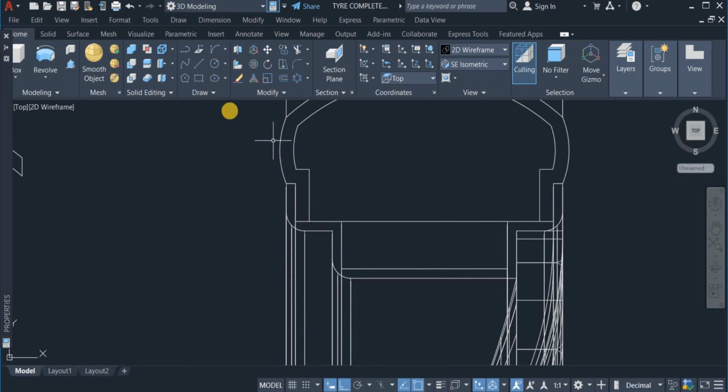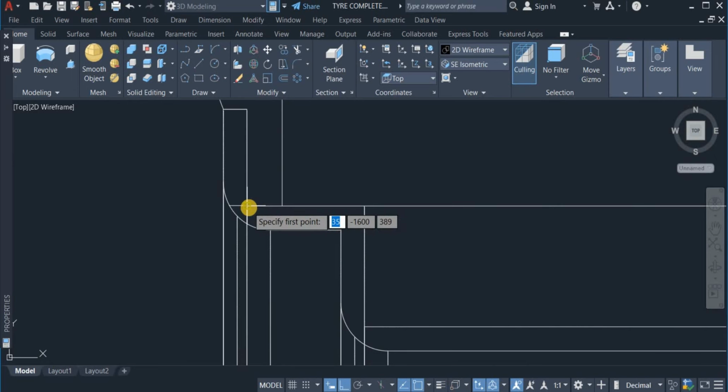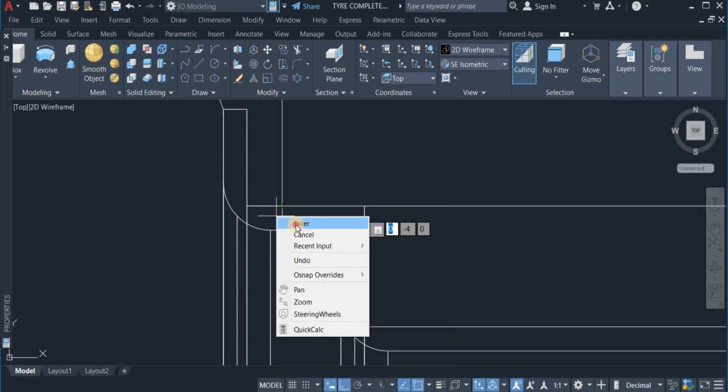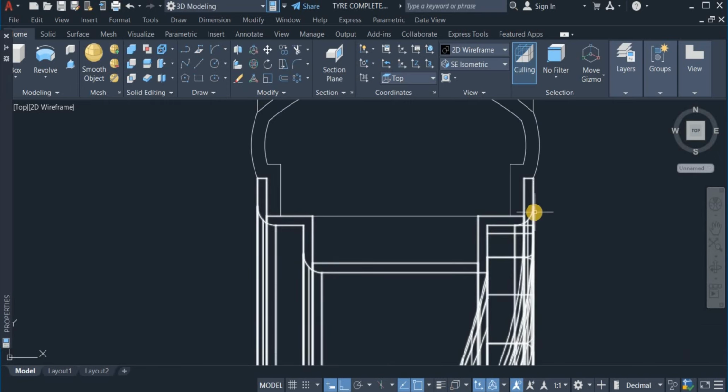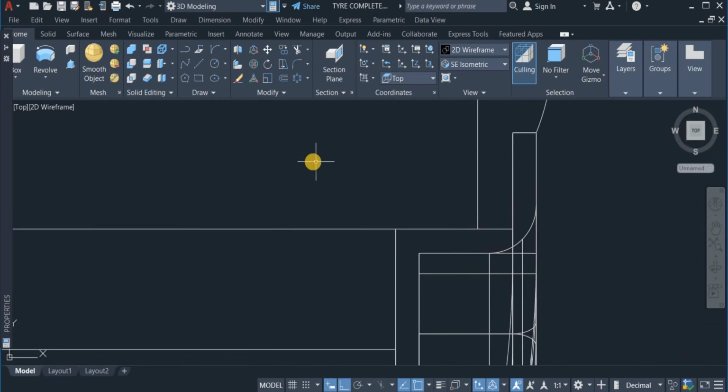I'm going to close this line again. So click on line. Now close up this, and this. Enter. Do the same thing right here. Line. And close up this and this.